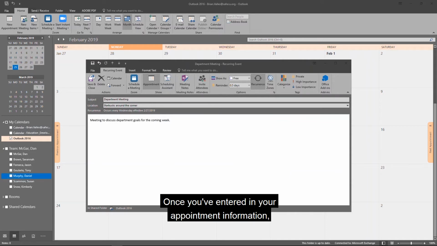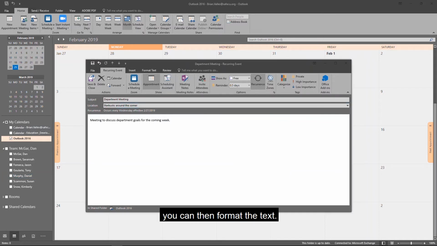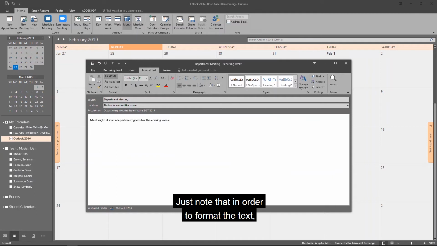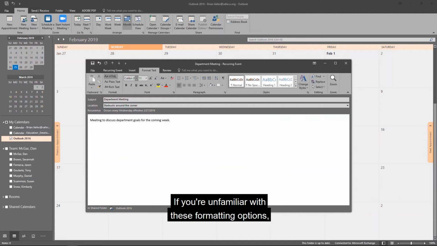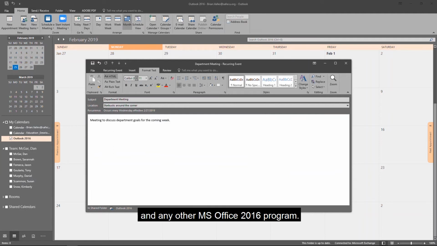Let's look at appointment formatting. Once you've entered in your appointment information, you can then format the text. Just note that in order to be able to format the text, you must first type in the appointment notes area. To format the text, click Format Text on the ribbon in the appointment window. You'll then have all the same formatting options that you would have with emails. If you're unfamiliar with these formatting options, take the time to familiarize yourself with them. It will improve your experience with Outlook 2016 and any other MS Office 2016 program.